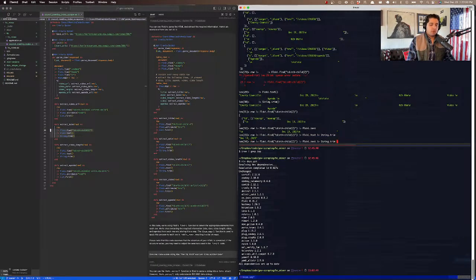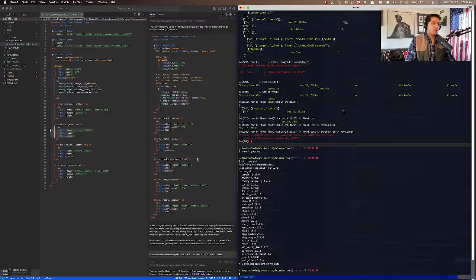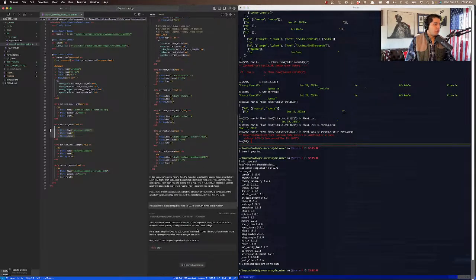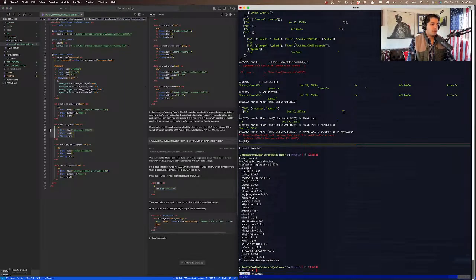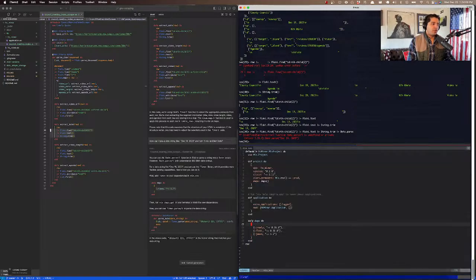Can I just do date.parse? No. Yeah, because I need Timex. Got it. We're going to go ahead and add that too. Timex is a library that lets you do stuff like this.